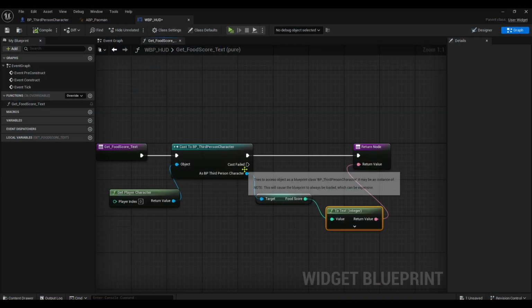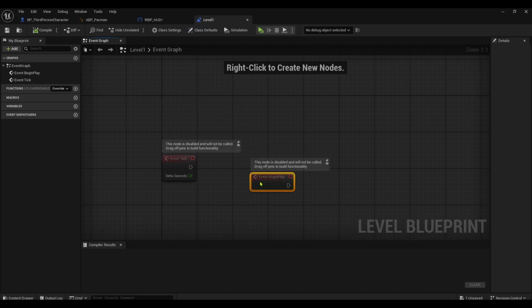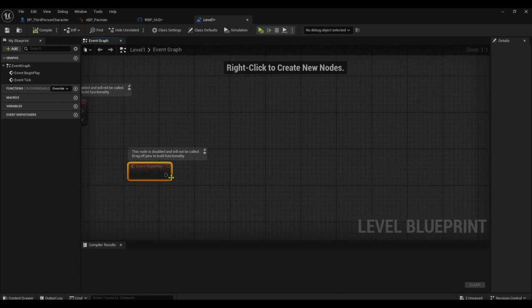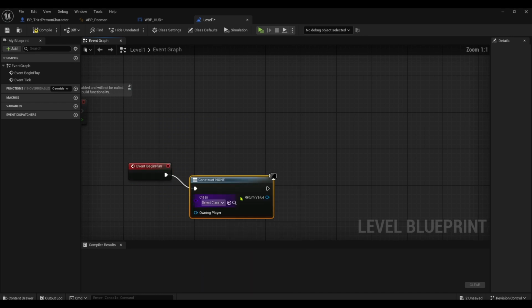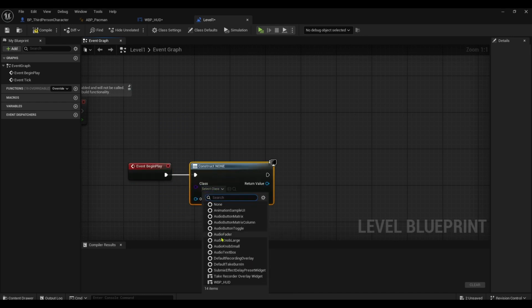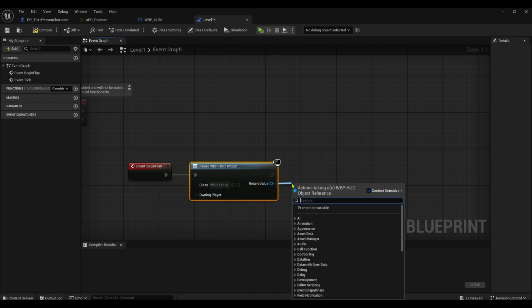Okay. So I'll press escape. What we want to do now is go to our level blueprint so we can see our HUD. So up here, you've got this little branch icon. Click it, open level blueprint. Then you've got event begin play. Okay, so on event begin play, we want to create a widget. The class is going to be our HUD that we just created. And from the return value, we want to add to viewport.